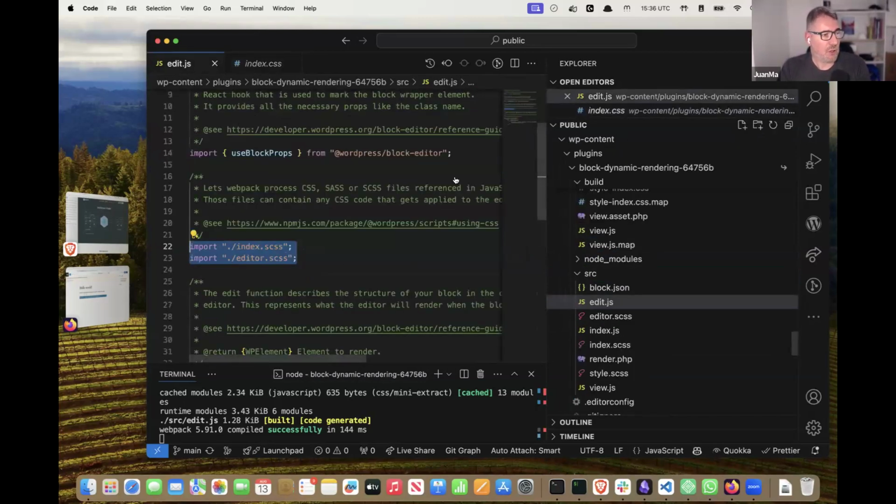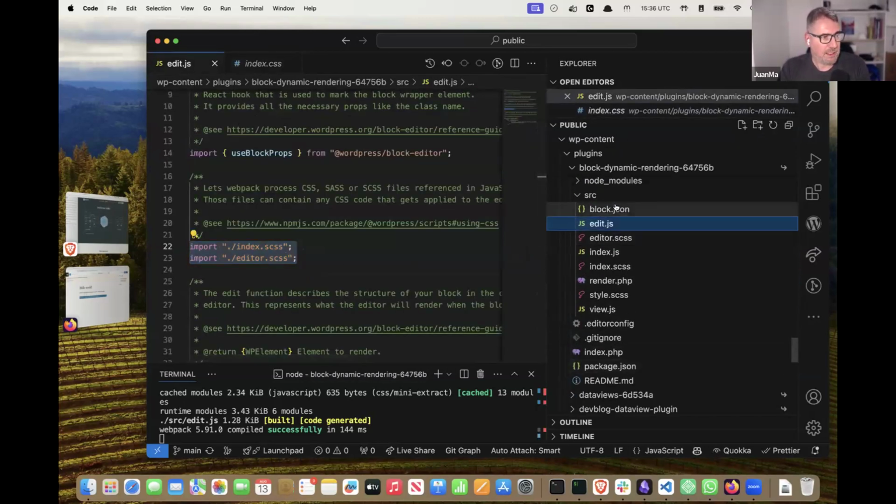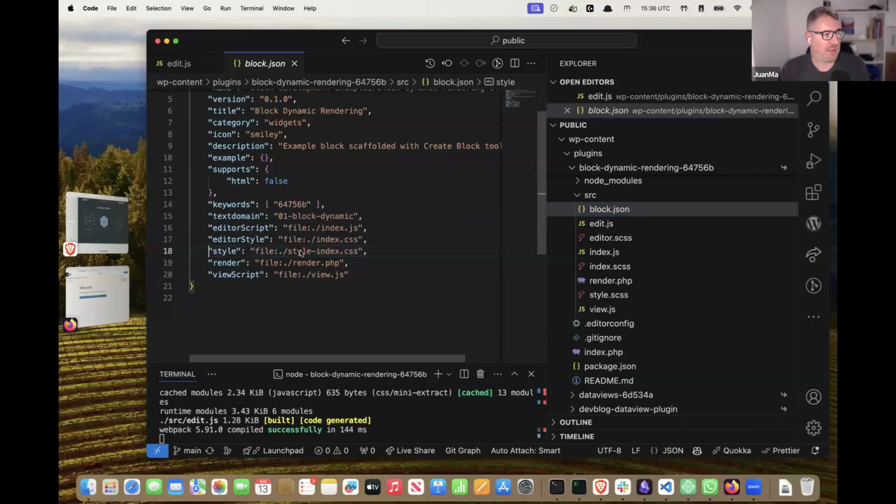So in terms of CSS, we have the editor style. So this points to the generated bundled file of CSS.